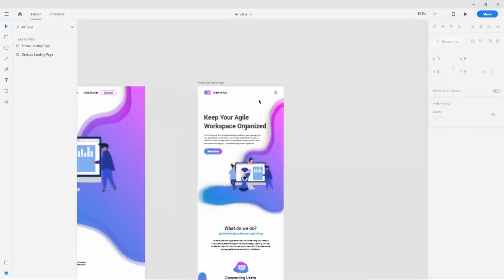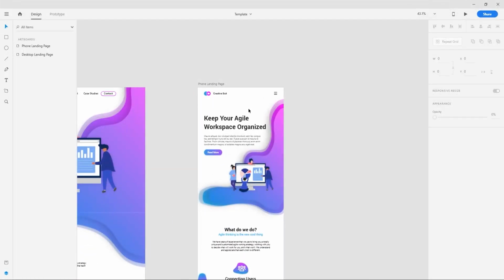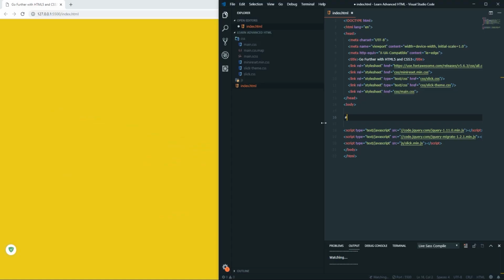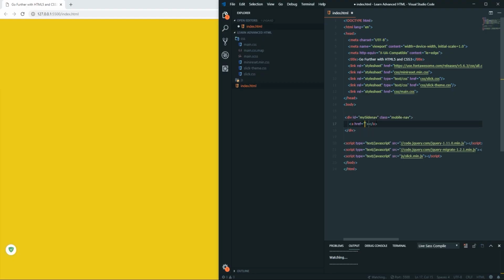and let's actually start creating the content that we want. I'm going to open up the XD for our design and see that the first thing that's going to be on the phone landing page is the header. The header is going to have the logo, the title, and the actual navigation button. So this is what we are going to be creating first. So let's create a div with the ID of my site nav and the class of mobile nav and tab. Now inside that div, let's create an a tag with the href to JavaScript void 0.